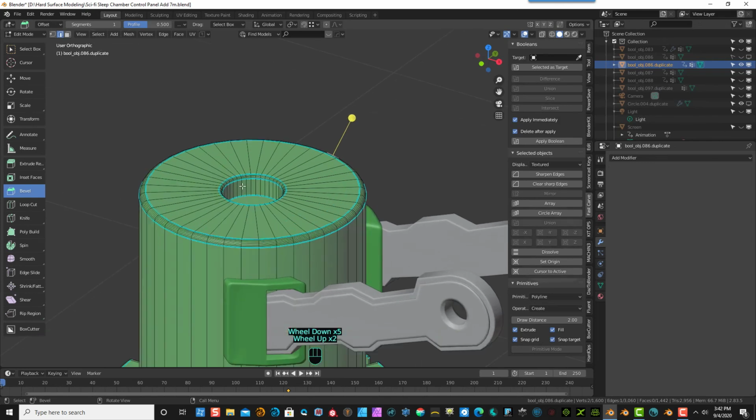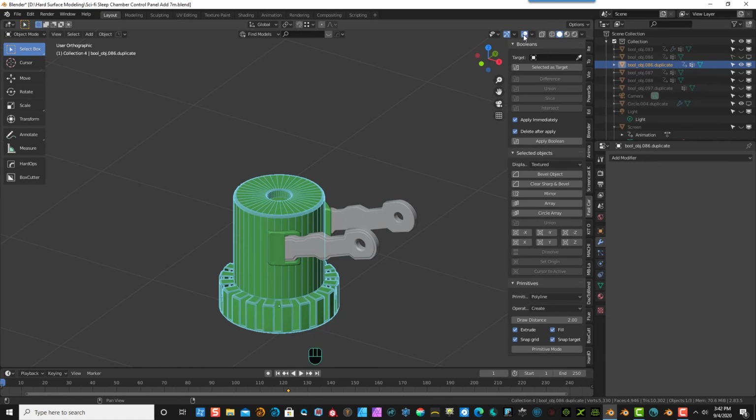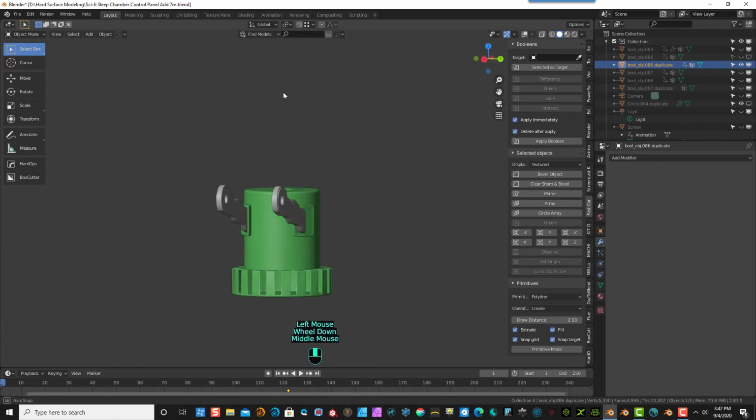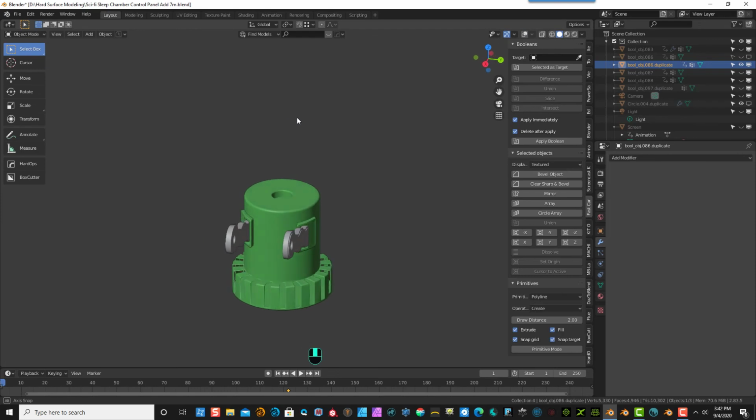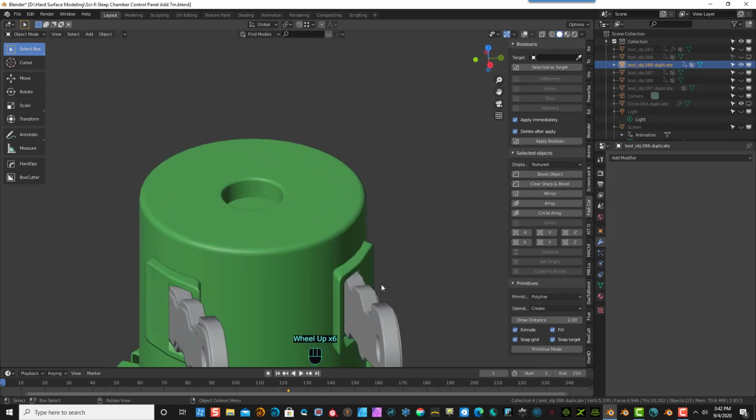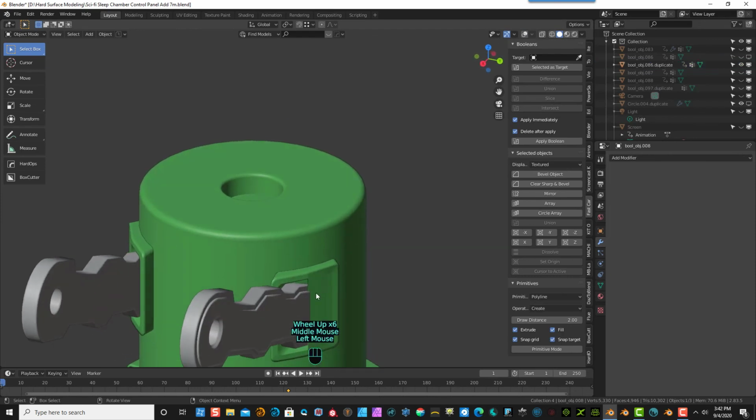Okay, now actually I'm going to go back to object mode to see how that looks. Okay, that looks good. Now I see that part of the arm is actually a little bit off. I need to maneuver that a little bit more in.